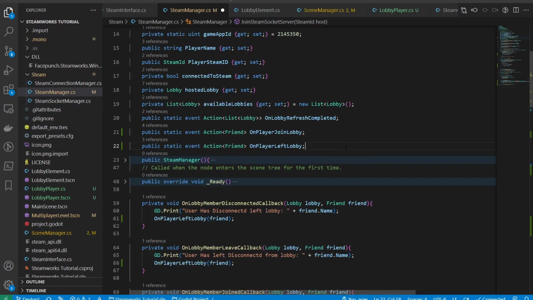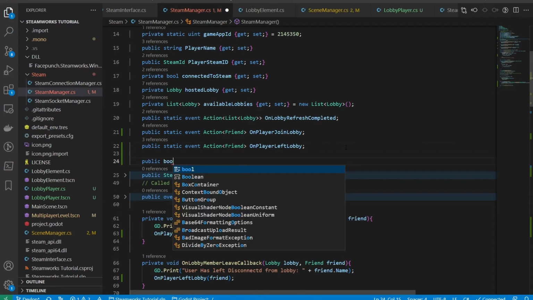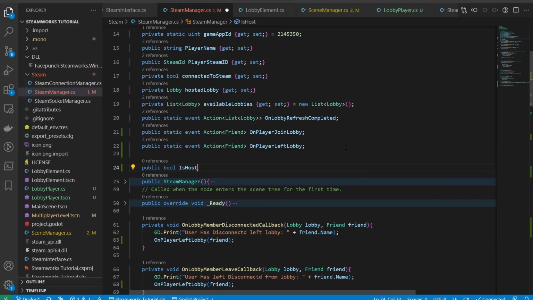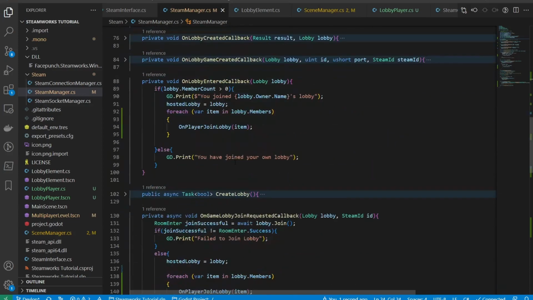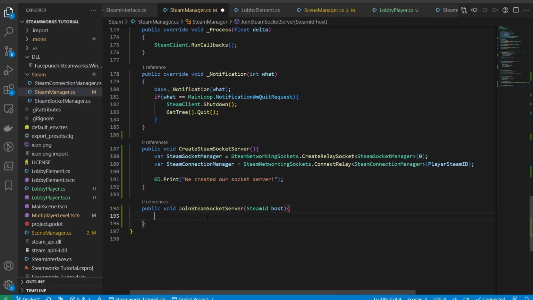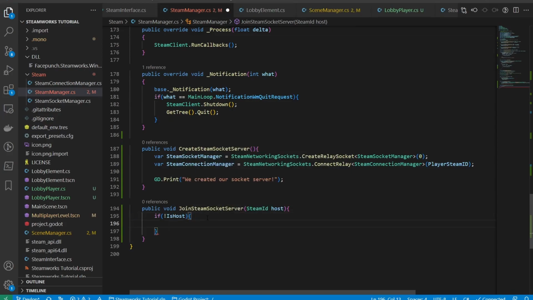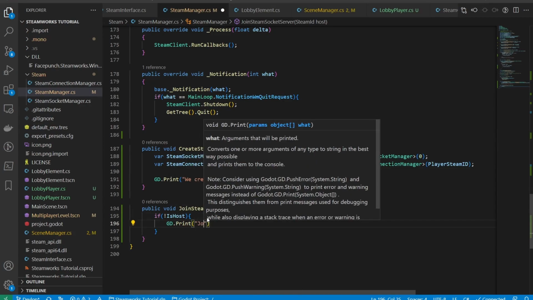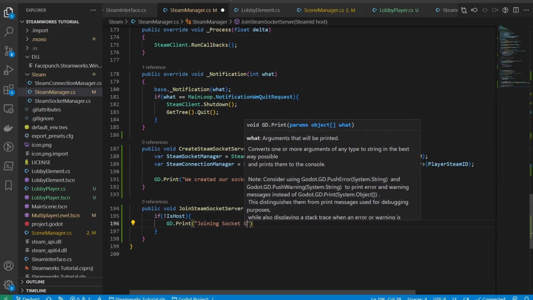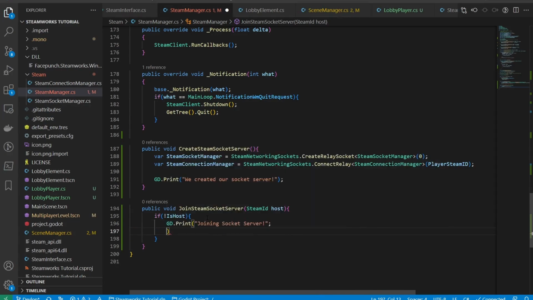So let's come up to the top. Let's create a Boolean, public bool isHost, like that. And of course, it's going to default to false, so that works. And we'll come down here and we'll just say if not isHost, then let's join our socket server. So GD.print joining socket server.